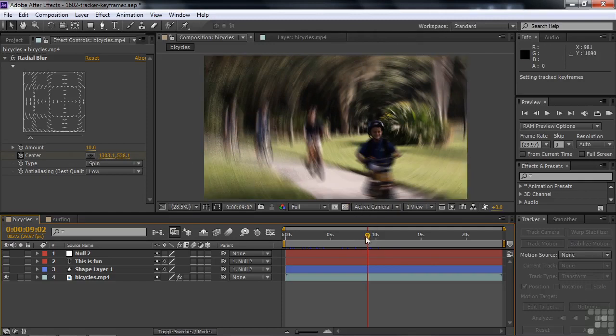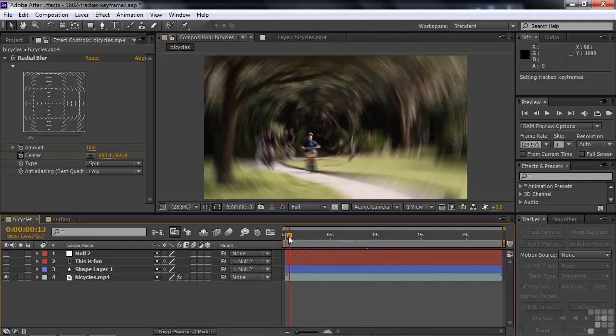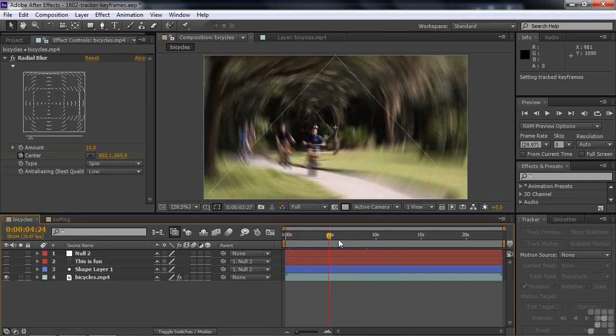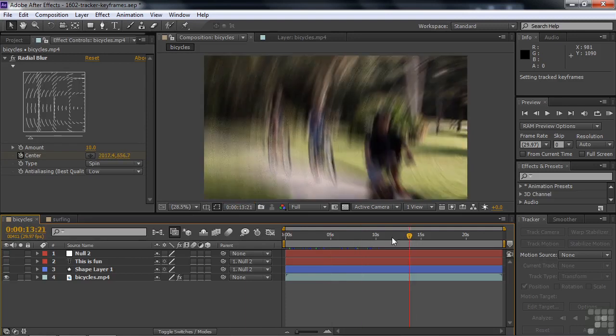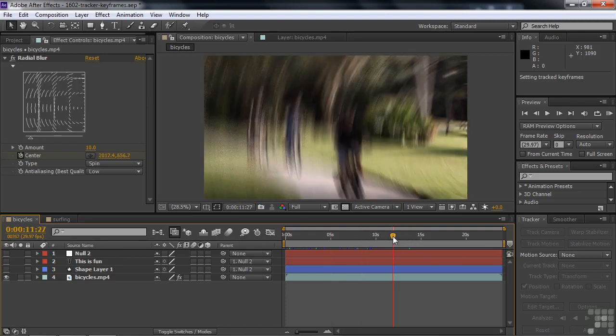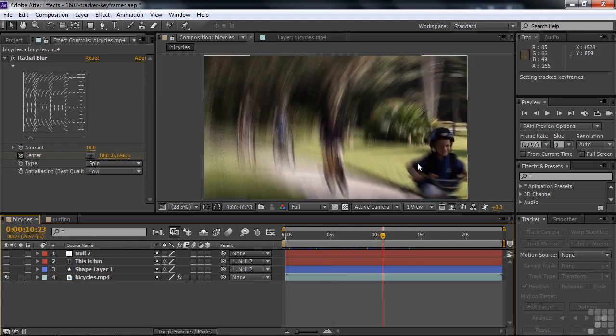Let's just see that it lines up on that young man's face. There we go. It follows along just like that. So we've got this radial blur following his motion through the clip. There you go. He's already off the page. Let's go back a bit so he's still on the page there. There he is, just as he's going off the screen. I think that's pretty slick.